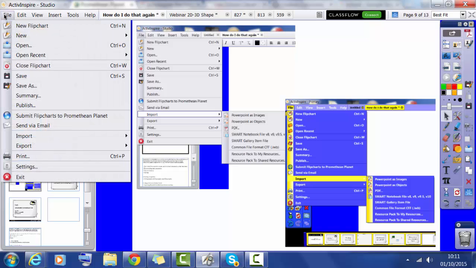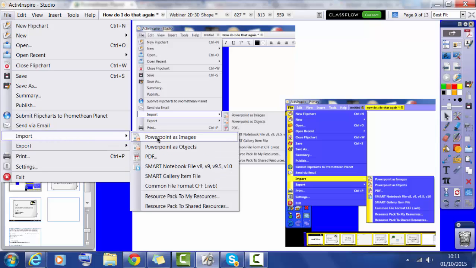To do this, I just want to go up to File, Import, and here you can see that I can import PowerPoint as images, objects, I can bring in PDFs, I can also bring in Smart Notebook and Smart Gallery items. Now I just want to start off with PowerPoint here. So you can see I've actually got two options for importing a PowerPoint.